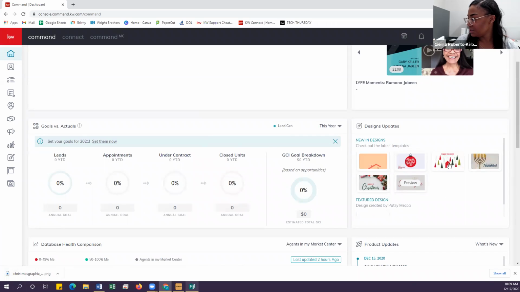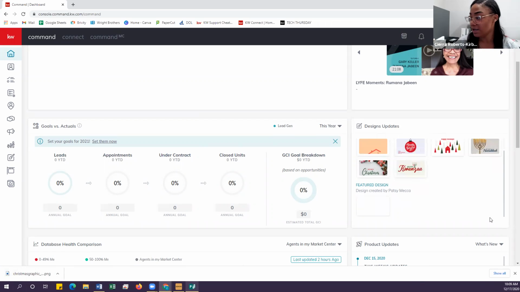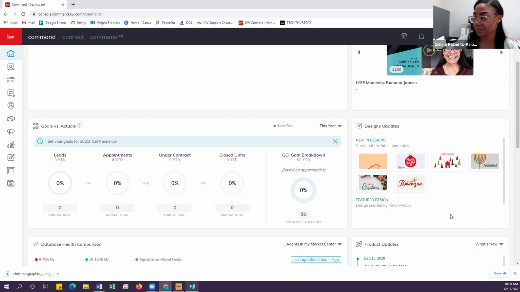You see, they do have some other designs. They show you on this right-hand side, like, whenever we are getting close to holidays or things like that, you can look over here and see what is featured new in design so that you have those just ready and at your disposal to use. All right, so now that we've created that design, we're going to move on to a smart plan.